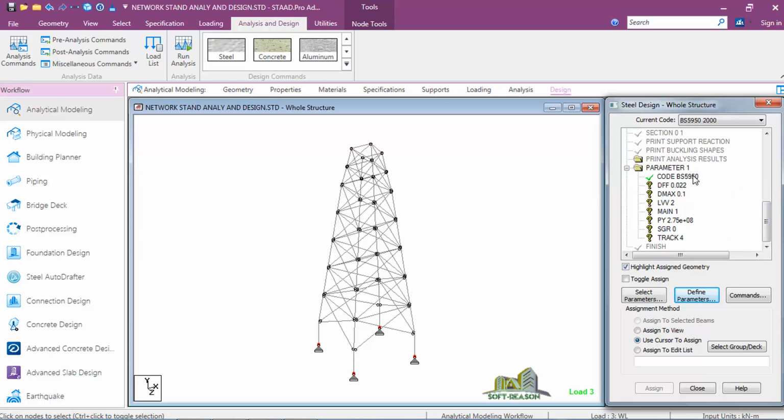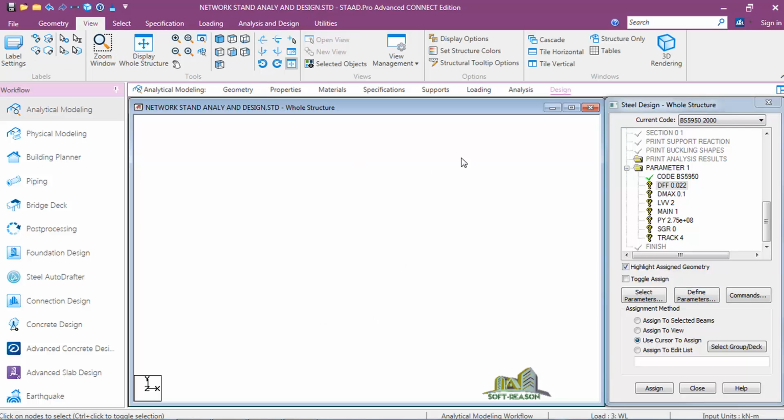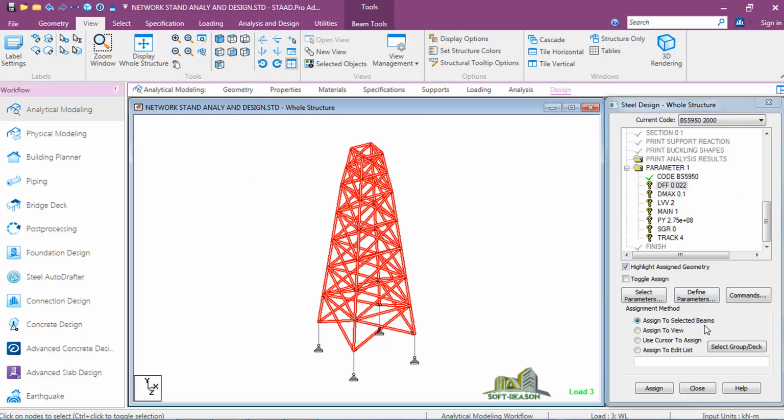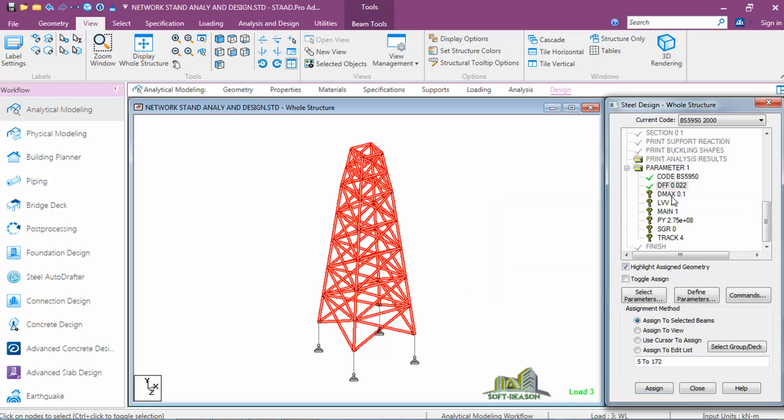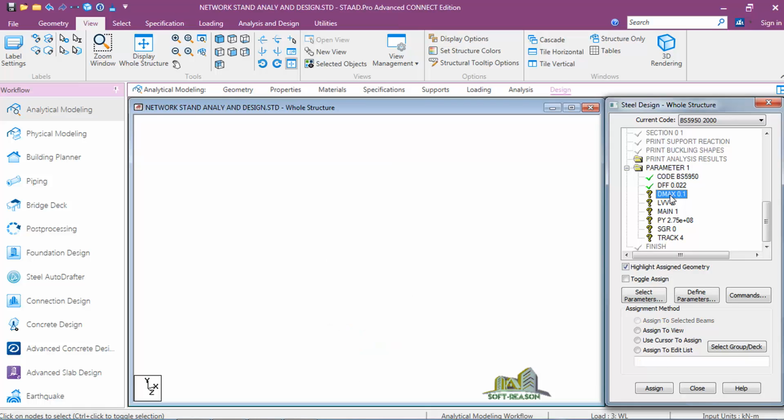Okay, you click on the first one, deflection. Okay, and we will click on view, and we select this, highlight all of this way. Okay, and you view it. Okay, and then you will assign it to the selected beam. You assign.